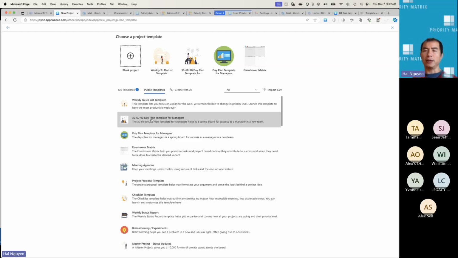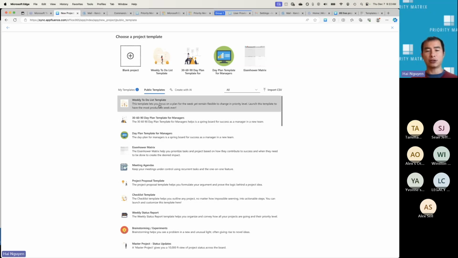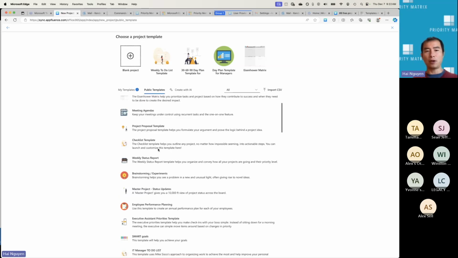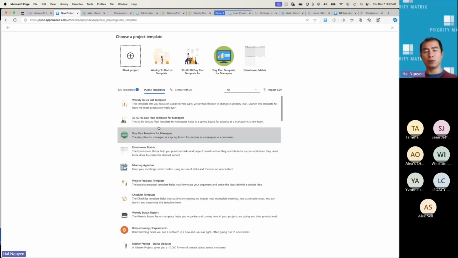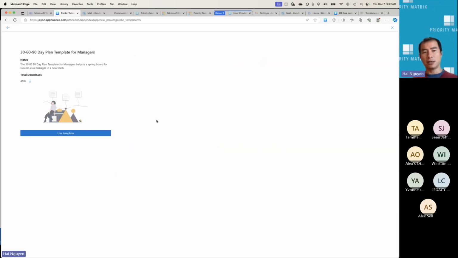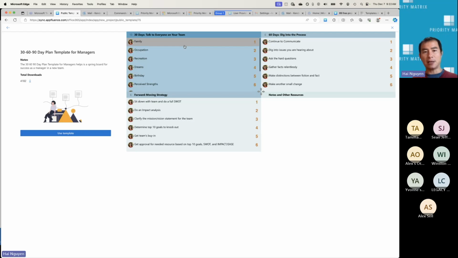All it's really doing is renaming the quadrants. Now, in some of these templates, we actually create tasks for you too, as suggestions on how to get started. So that's how you can choose from one of these public templates, and it's super trivial to get started. Just click on them, click use template, and you see how all these tasks get created for you here. That's how I use the 30, 60, 90-day plan template.